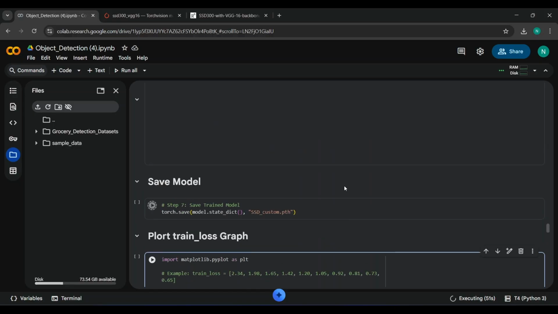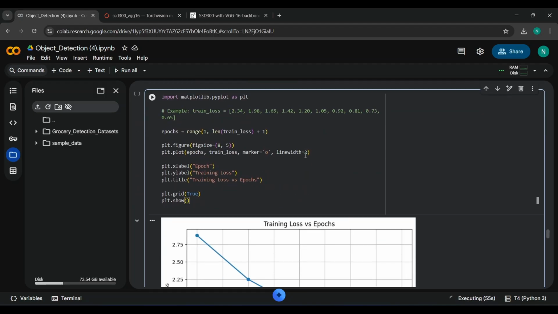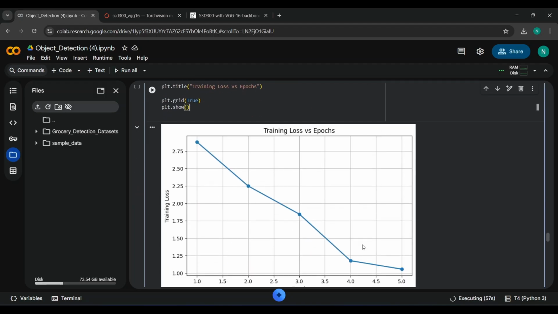I will not run this because only one epoch is running, so it will not show anything. But you can see this is the five epoch graph.